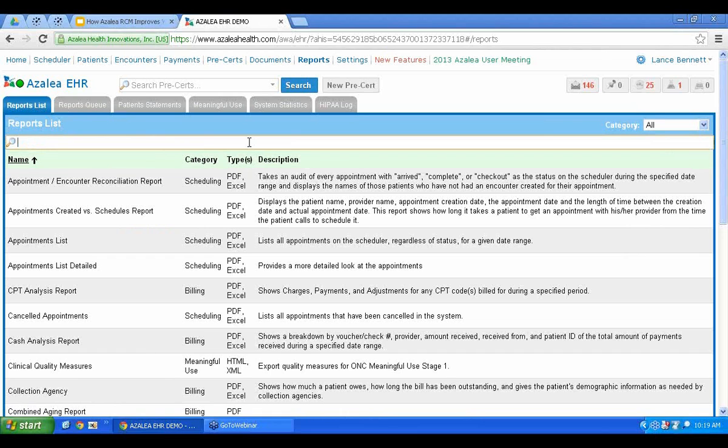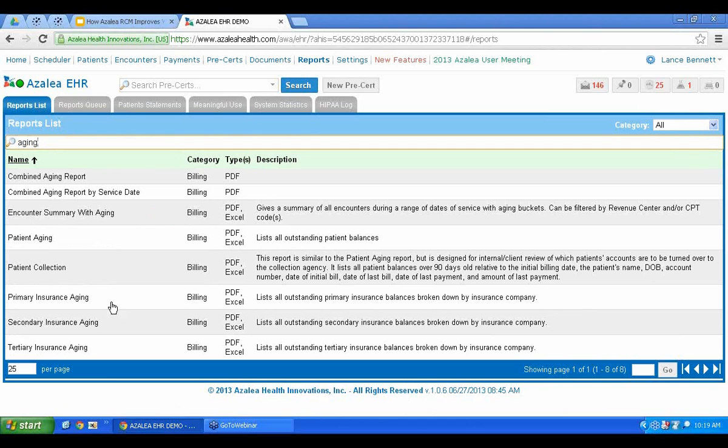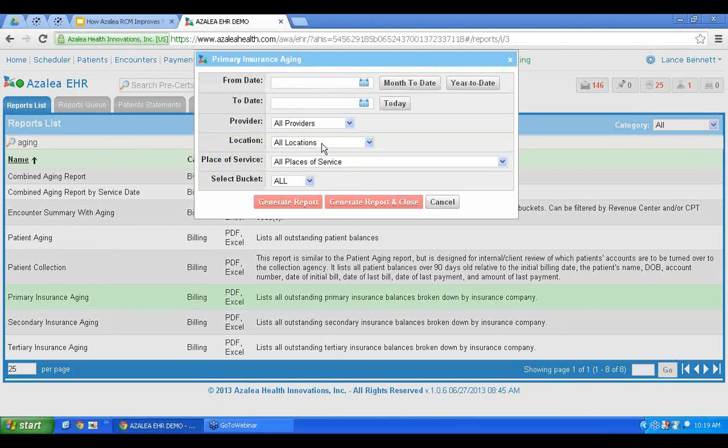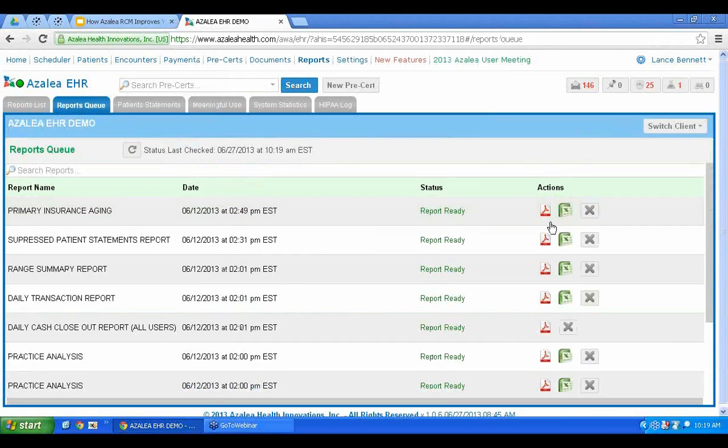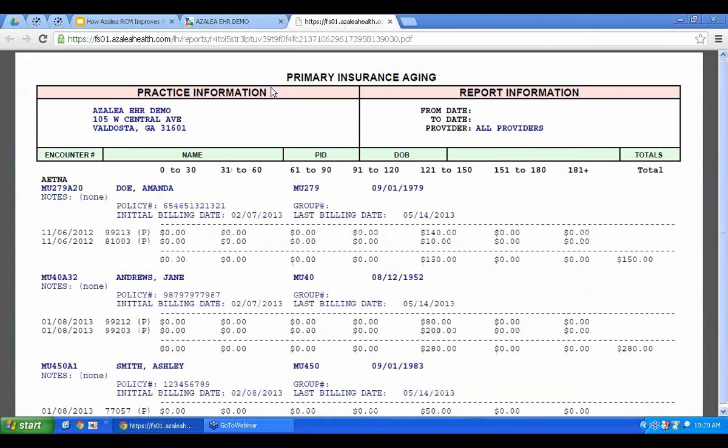So if I wanted to look at all of the reports that are related to aging, I can do that here and look at my primary insurance aging and generate that. I have one generated in my queue right now that I'll show you. You simply click on the PDF and I can pop this into a new window. So you're able to see the primary insurance aging for all dates of service and providers. It's grouped by insurance in alphabetical order.